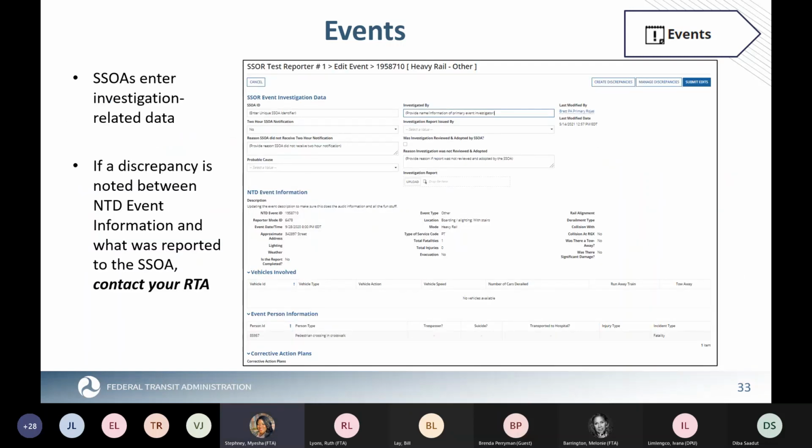This is what users see when they edit the event investigation data for an event. Again, if you notice a discrepancy between what is shown in the NTD event information and the sections below, please contact your RTA and coordinate with them to determine if they need to update their event record in the NTD. In NTD, once they edit a record and click Submit, the data will be automatically updated in SSOR to match.